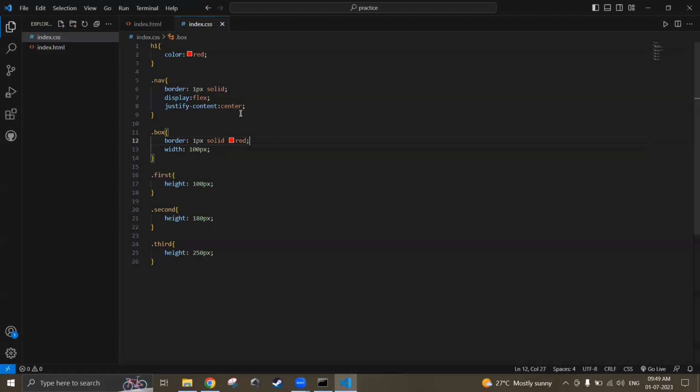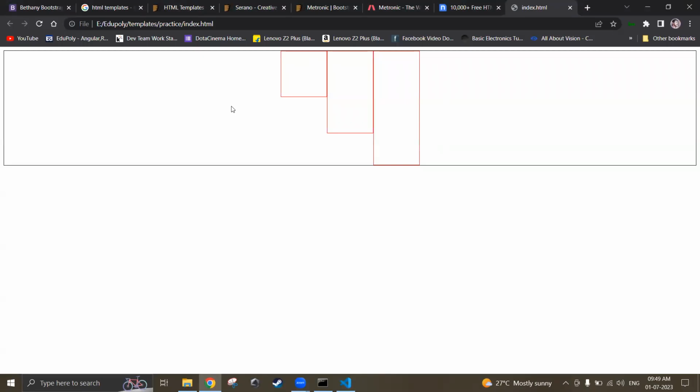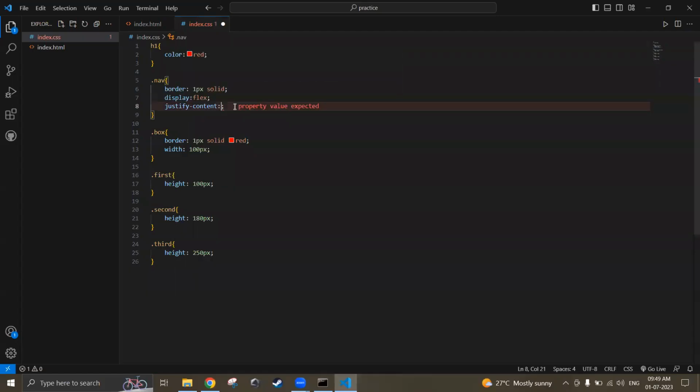So what we can do here is, instead of justify content center, let's say I want the boxes in this manner, 1, 2, 3, with an equal space in between. I want some equal space in between. So I have something called space between.